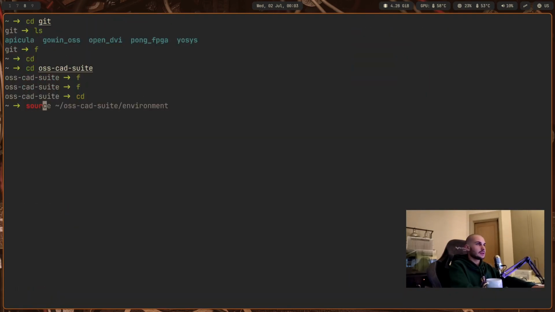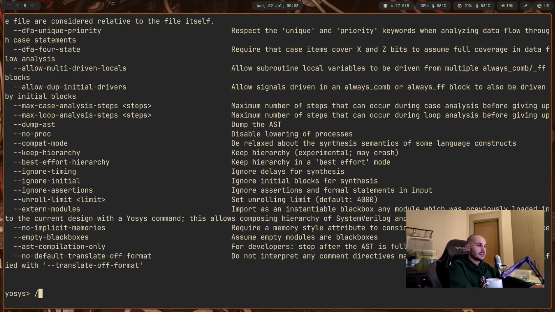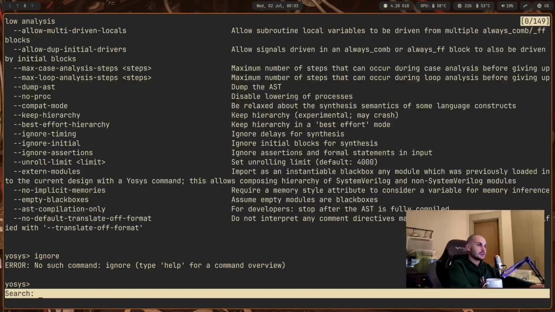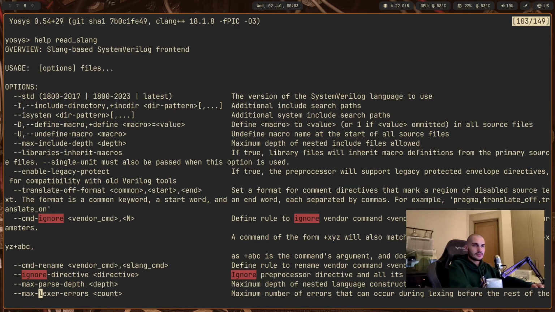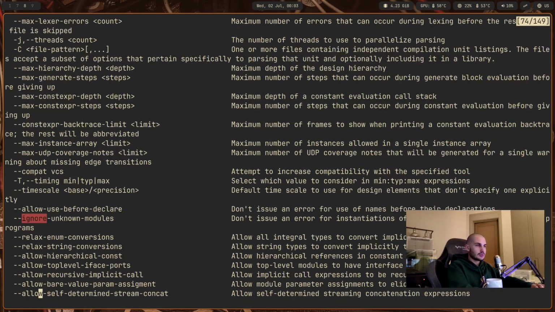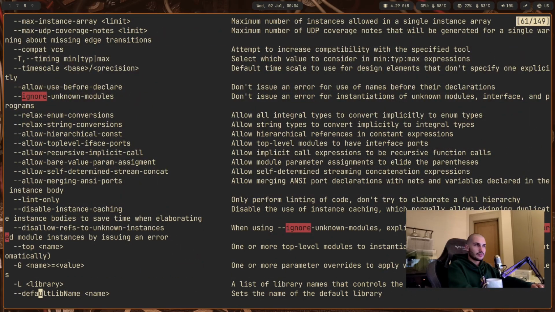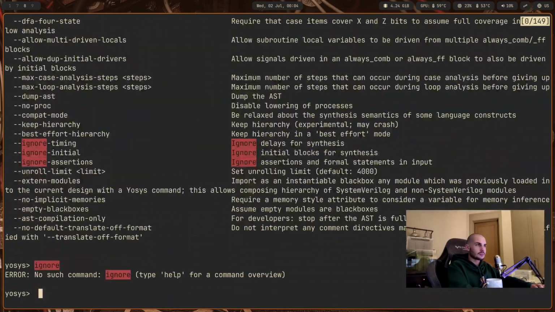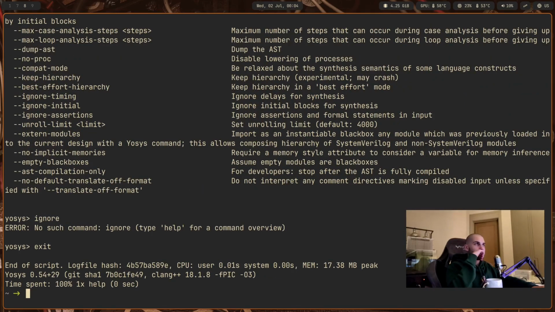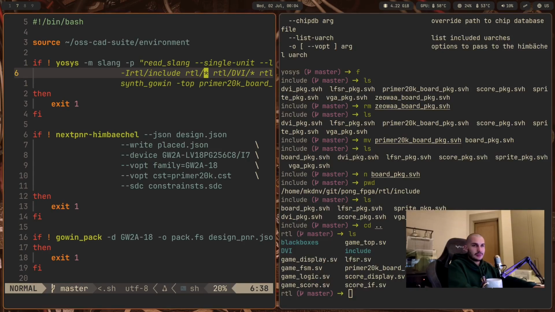Okay, so probably I can source this. I can say yosys-slang, and I can say help read slang. And I need something that I can ignore, right? I mean, ignore. Define a rule to ignore vendor command. Parameters, ignore directive. Until EOL, ignore unknown modules. Ignore time and initial assertions, whatever. Not interested in this. It won't be that bad. I have to only specify them once.